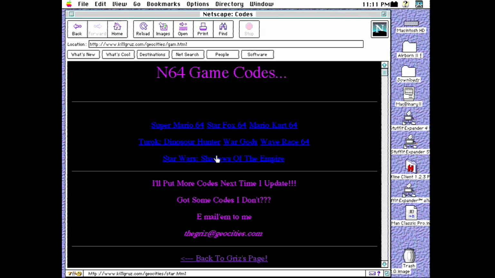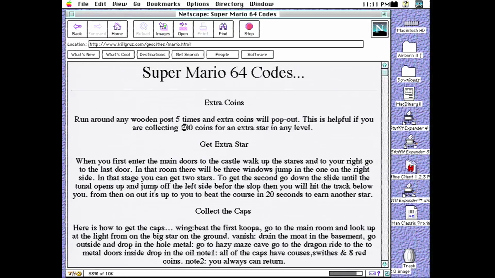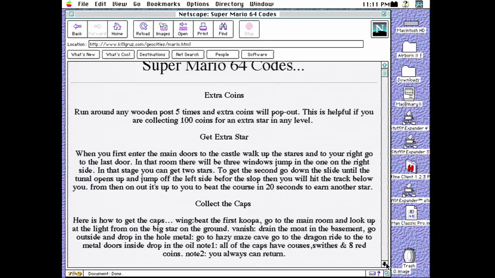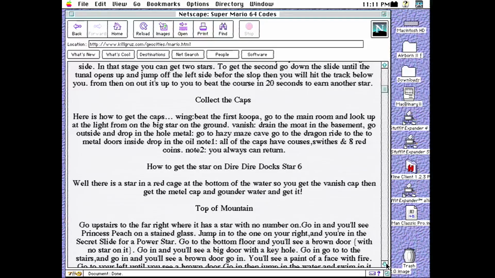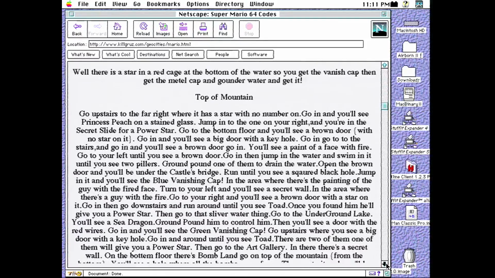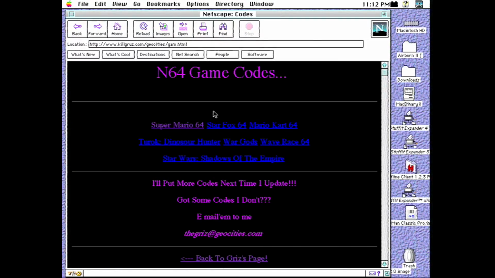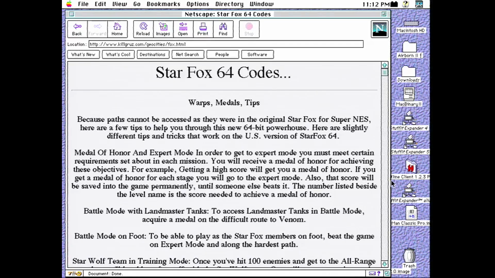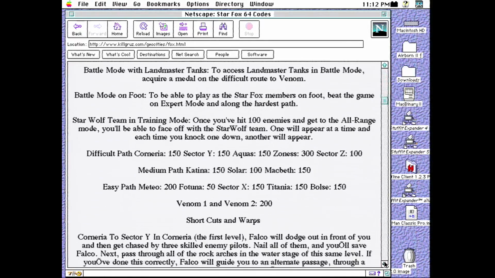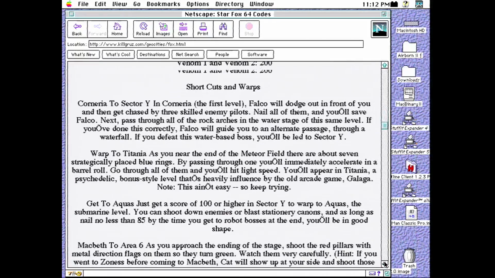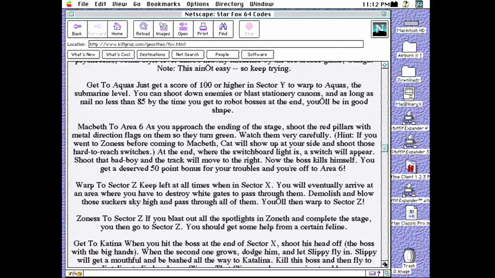Good times. Here I had codes for Super Mario 64. This is one of my all-time favorite Mario games. I had some tricks, secrets, and glitches. Kind of fun to read through these nowadays and remember them. Star Fox 64, which had some tips and tricks. I loved this game back then. I haven't played it since. I wonder if it held up.